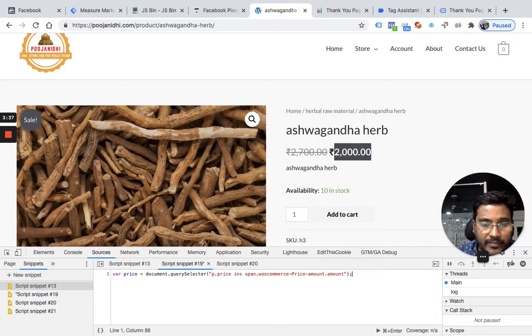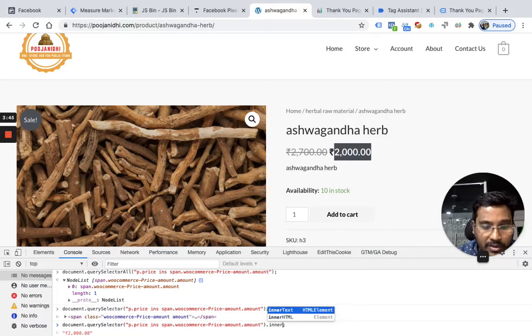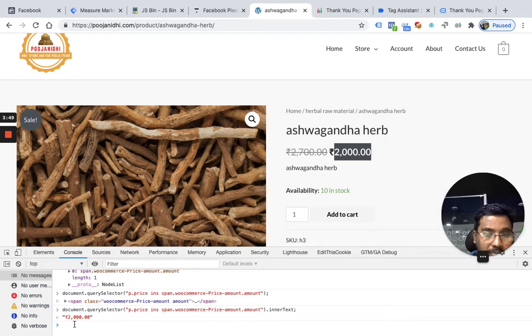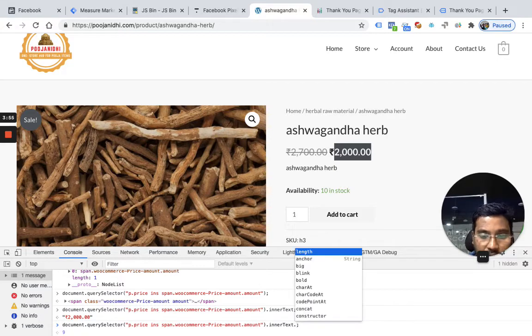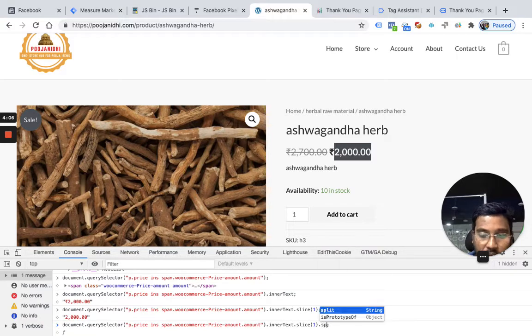This is the ID. Here I want to get the inner text. If I type in inner text, it is 2000, but the price should only be the number, without the rupee symbol. So I'm going to slice off the first character. When I slice the first one, you see 2000, but the price should only be a number. It cannot have the comma. So I'm going to split it.